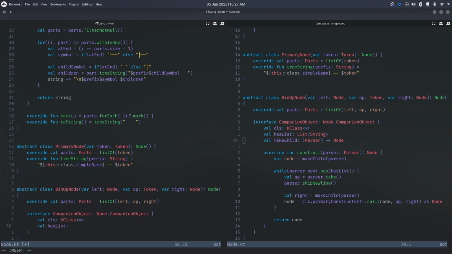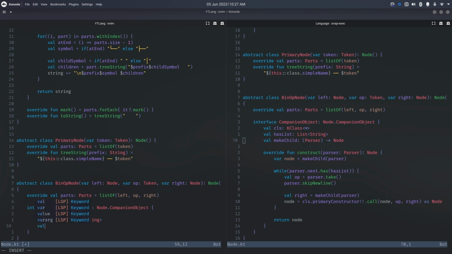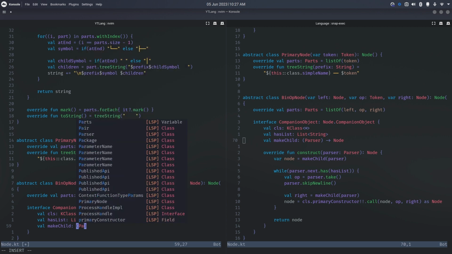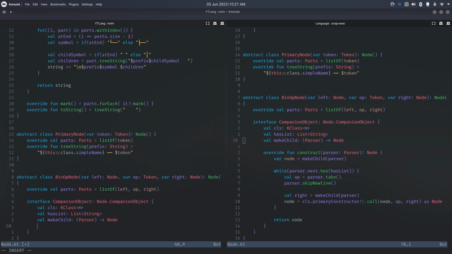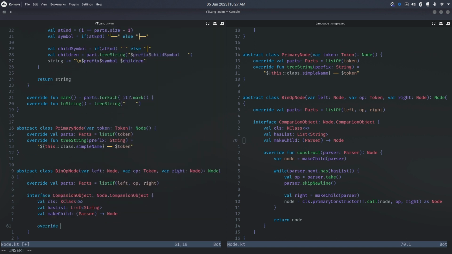Then we need a has list, which is a list of strings. So notice again, has, we're going to be doing parser.has. And this is going to be a list of all the accepted operators. So for example, with multiplicative expressions, again, it's going to be times, divide, and mod. And lastly, we need a function to make every child node. And that's going to be a function that takes a parser and returns a node. Again, it could be a nullable node, but all of our expressions are not going to be that.